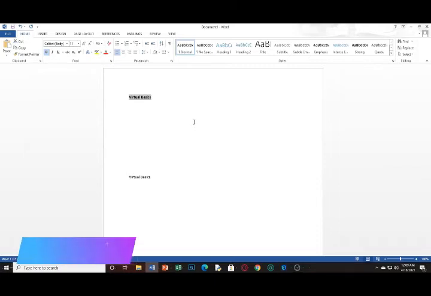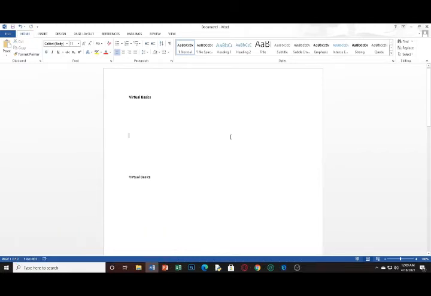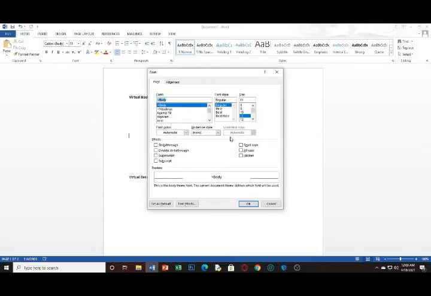Next up is Ctrl D, where it will open up the font preferences window. So let's hit Ctrl D. As you can see here, we have the font section where you can edit your text. So let me close this up.